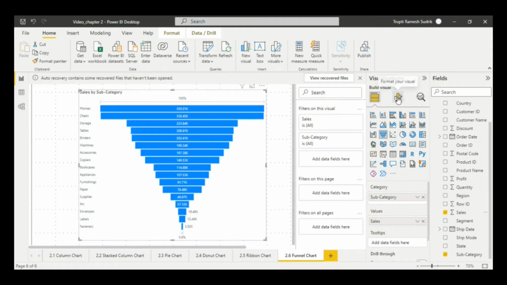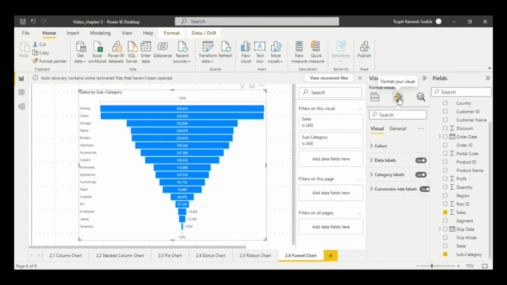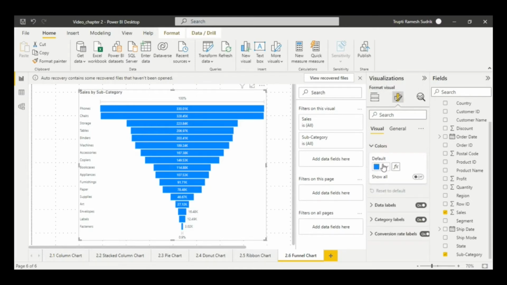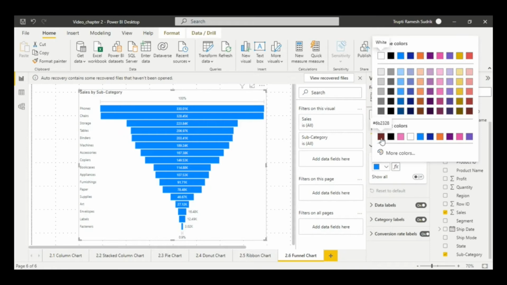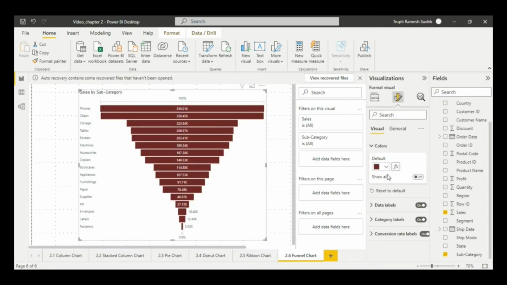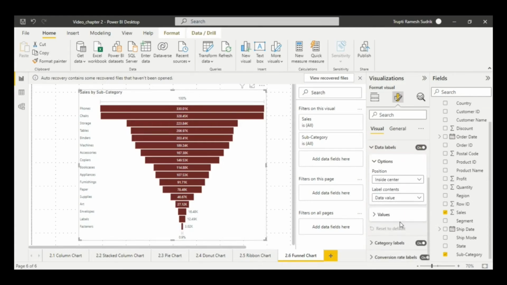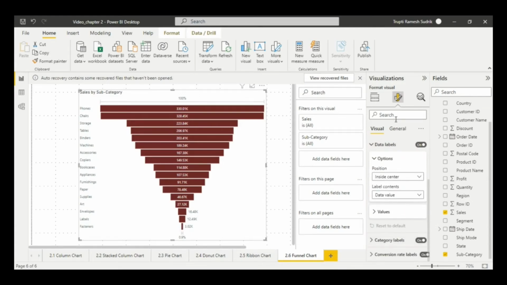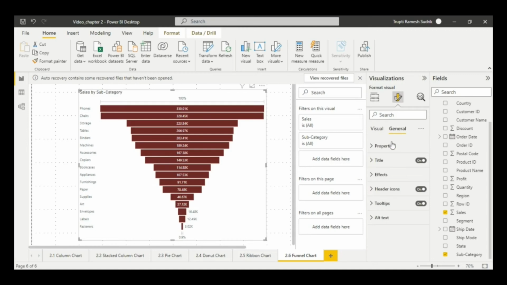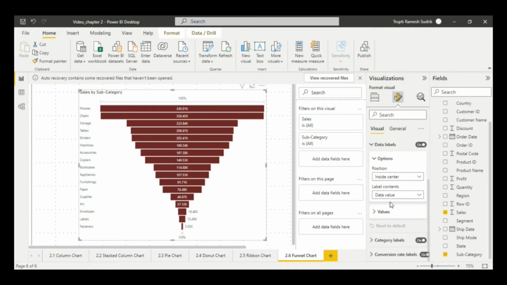Okay, so for cosmetic changes, as usual, you can go to this format your visual section. There you can change the colors. Okay, I can change this to this one. Then I can change the data labels. Okay, I can do some cosmetic changes to this axis.